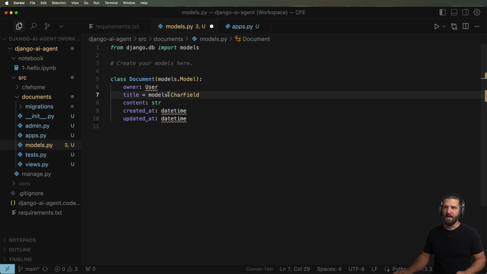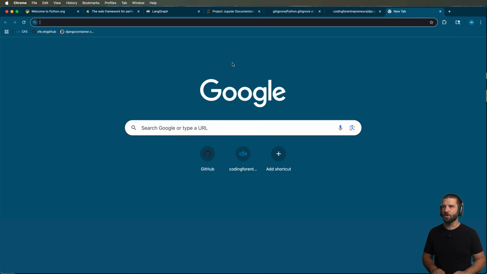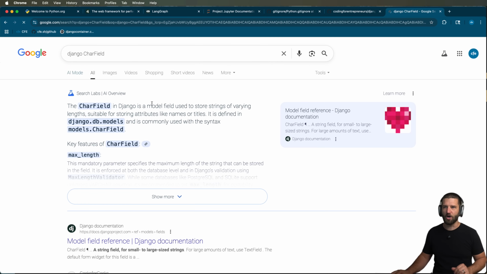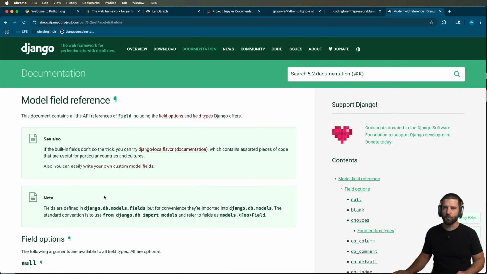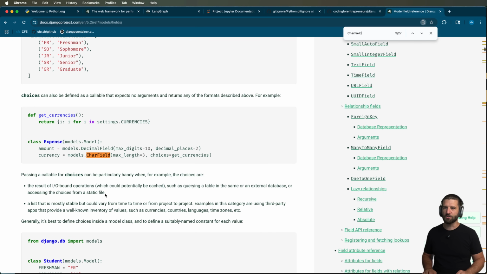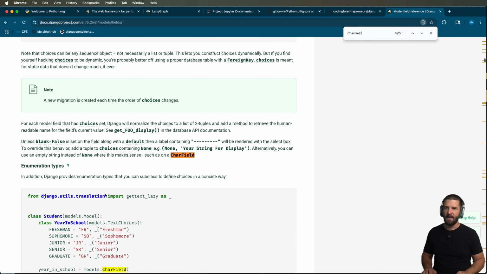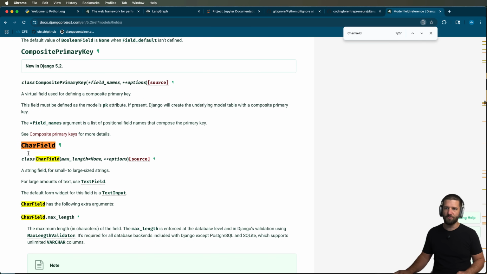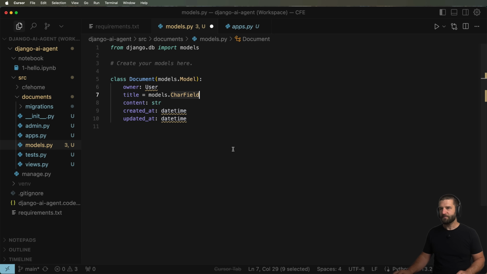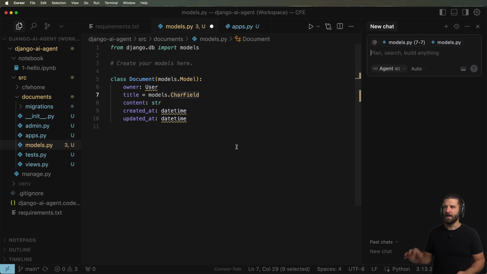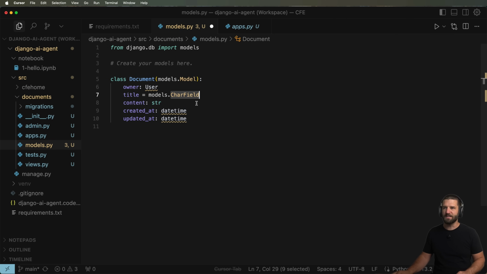In this case, it's a character field or char field. So if you actually do a quick search for Django char field, what you can see is the model field reference in here, and you can do a quick search for that character field itself, and it'll give you all of the information you'll need about it, right? And of course, feel free to open up your AI chat and have it build out the models for you, but having an understanding of what these things do is fairly important.